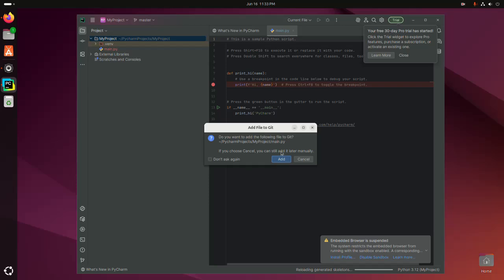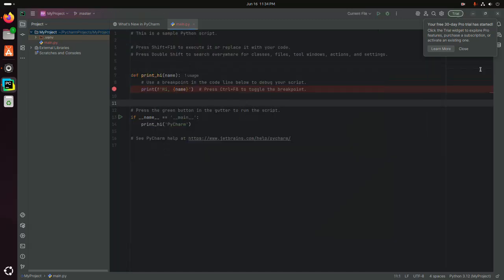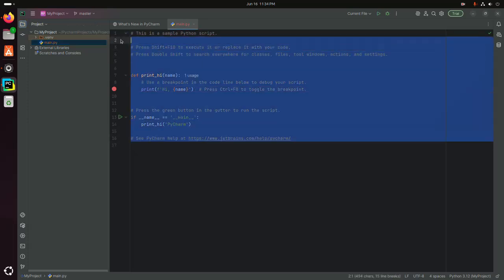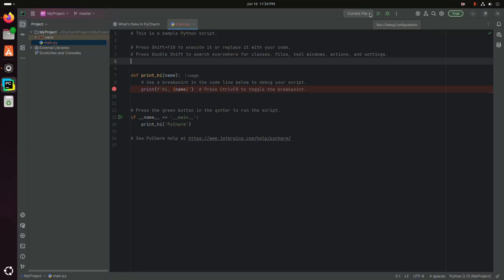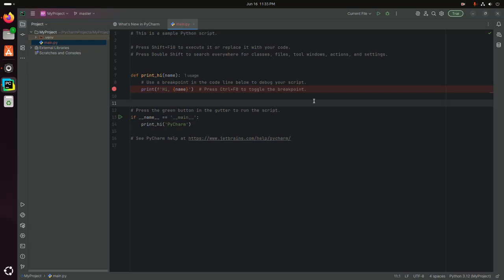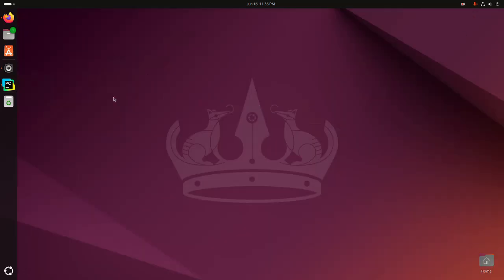If you want to add the file to Git, click on the add button. And now I'm going to run this simple script. So open the file or select from this drop down list and click on the run button. That's it. If you want to activate the virtual environment, simply open a new terminal and here you will see the virtual environment activated.